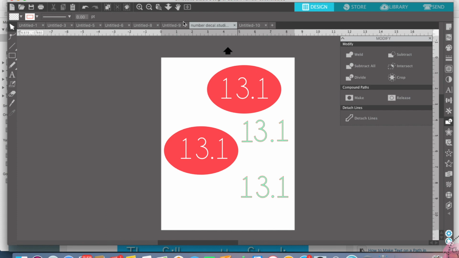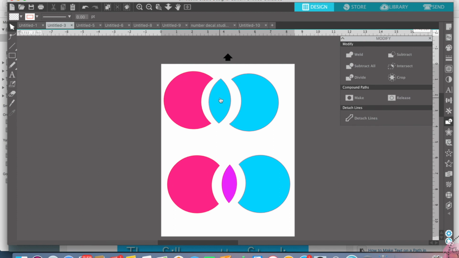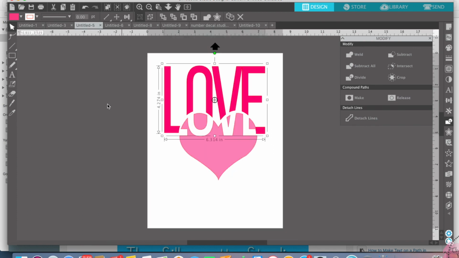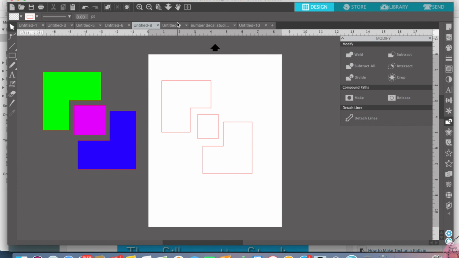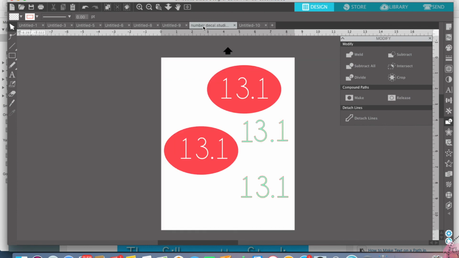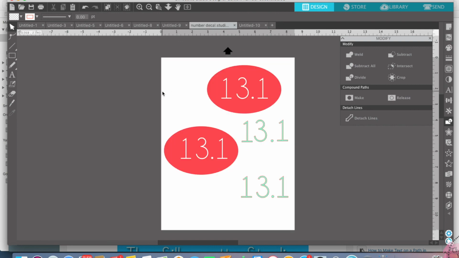To review, let's go over again. We did the Venn diagram, the love, we did creating negative space, making our own designs, and then we also did making car decals. And so that's kind of using the divide tool that I have to show you.